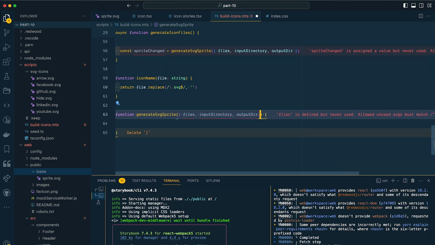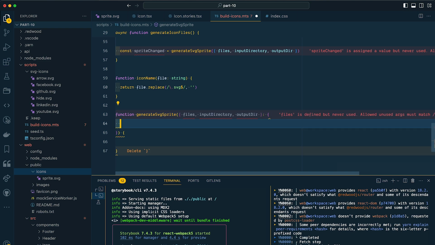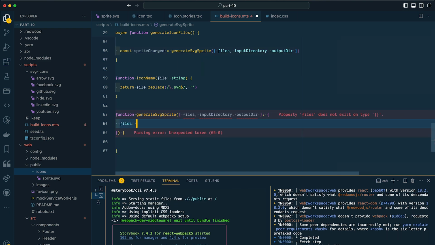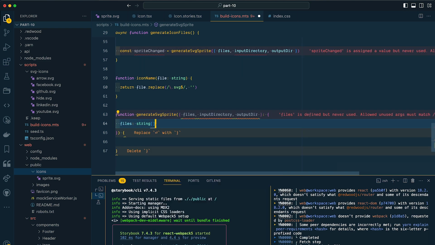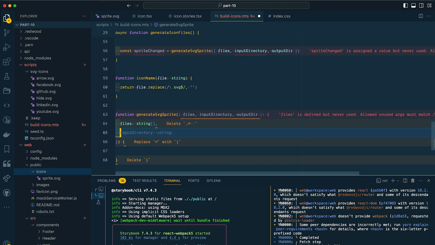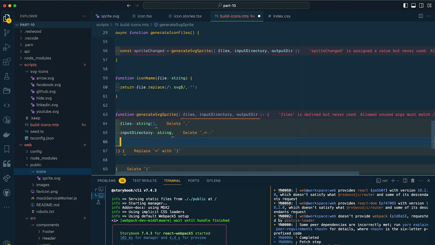For TypeScript purposes, we can provide a little bit of information here. We know that our files here is an array of strings. We know that our input directory is a string, and we also know that our output directory is a string.